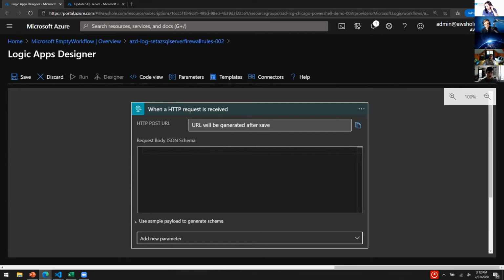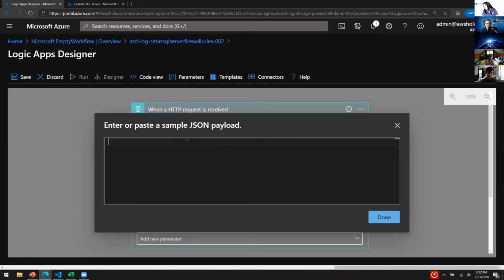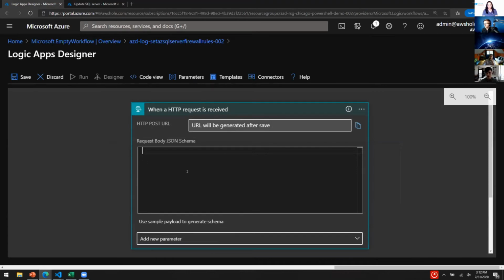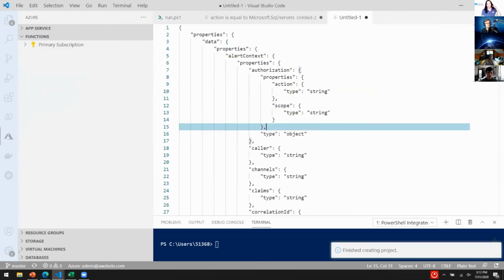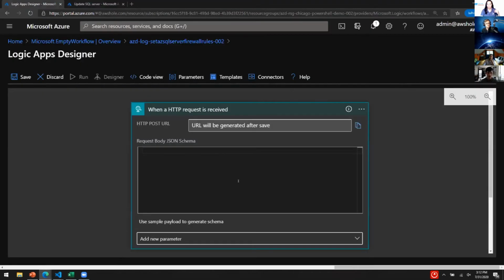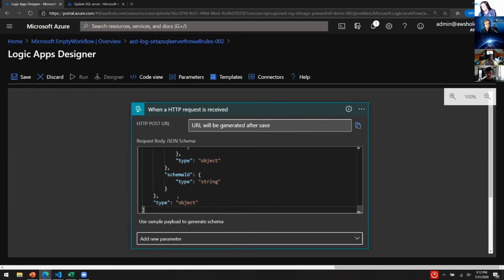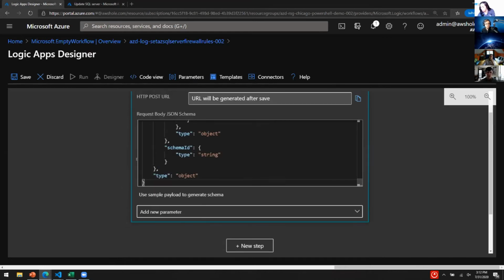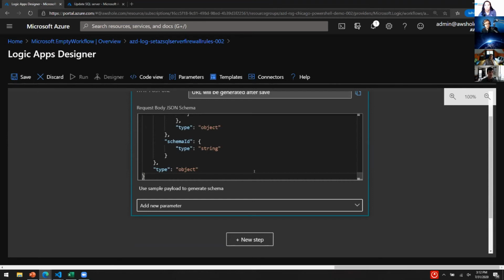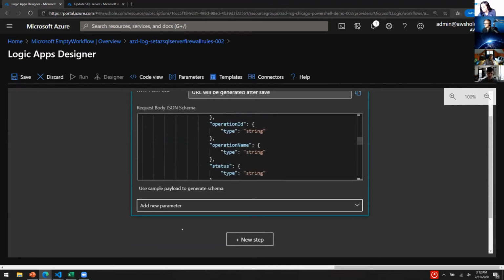This is not a very clear thing to click on. It looks more like instructions to me, but it's actually something you can click on to paste in a payload. I'm not going to do that because, like I said, I've already saved the schema out here, but I generated this schema by uploading a payload. So, don't show again, that's fine. We're going to press OK and save here, because this is the main part to do with the HTTP trigger.